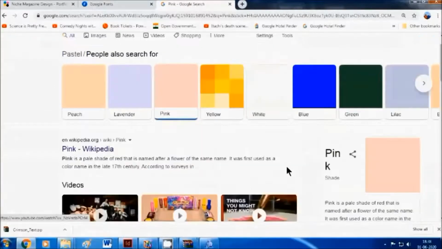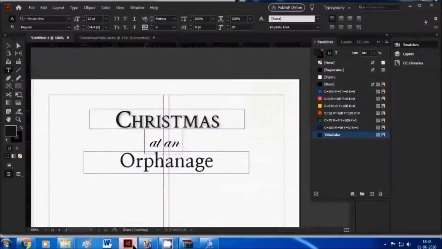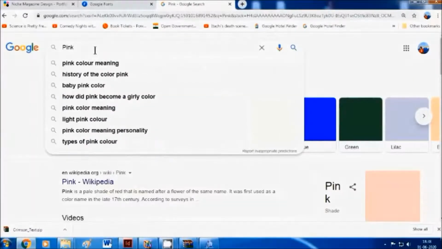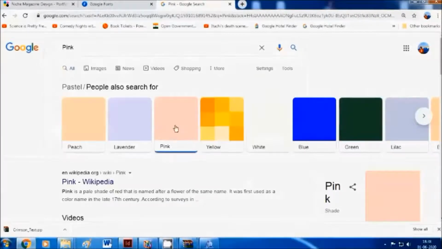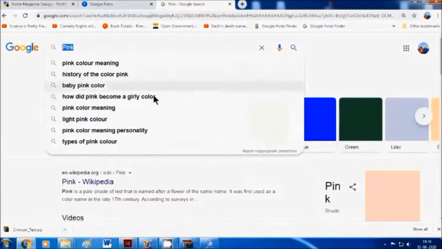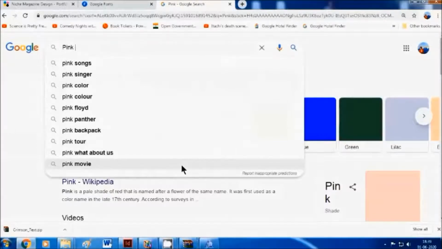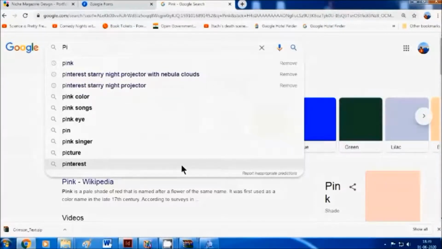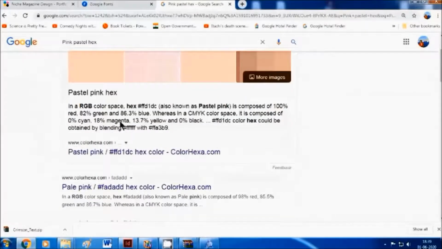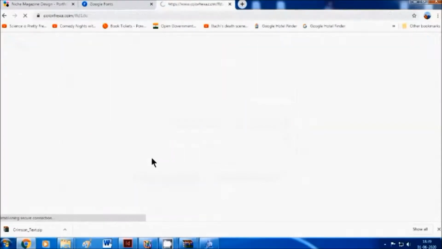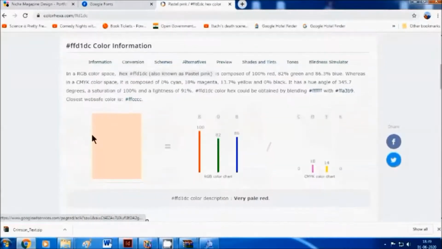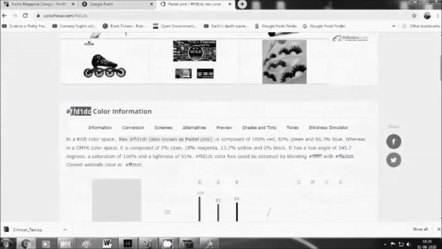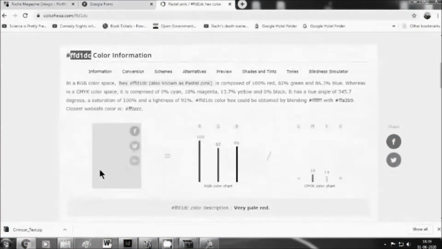If you want this color, there's a way to do it in InDesign. You might know that colors usually come in a coded format, like on websites or anything on the internet. The color you're seeing is coded by something known as a hexadecimal code. I'll explain how it goes in InDesign in just a bit, but for now you want the hexadecimal code for pink or any other color you like. So I'm going to write pink pastel. Maybe color hexa is a good site to take it from. This is the hexadecimal code, the one I've highlighted for this particular color.